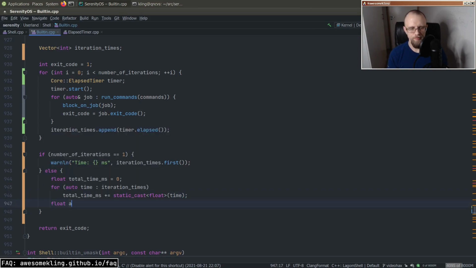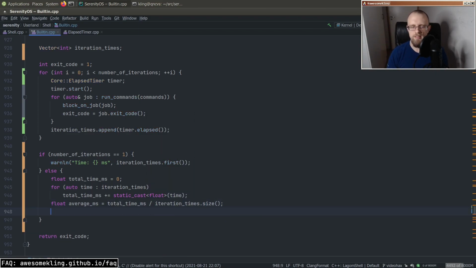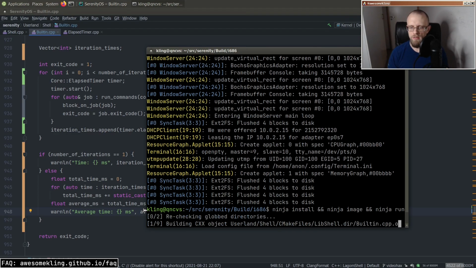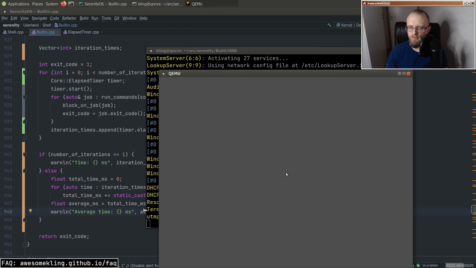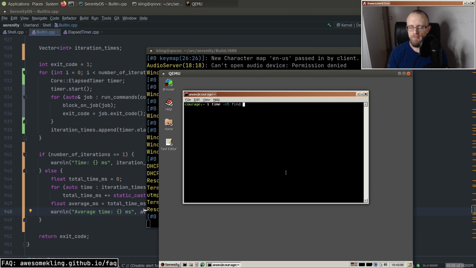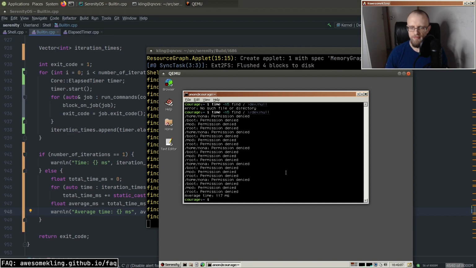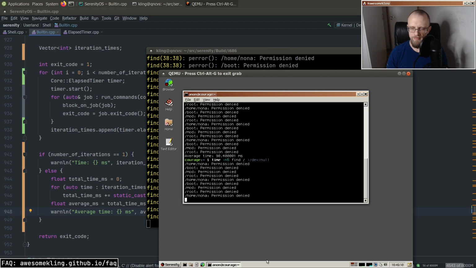So that's the total time divided by the iteration times size. All right, we are getting through the basics here. Okay, so average time. Okay, let's see how that goes. Oh, almost. Okay. That is really neat.